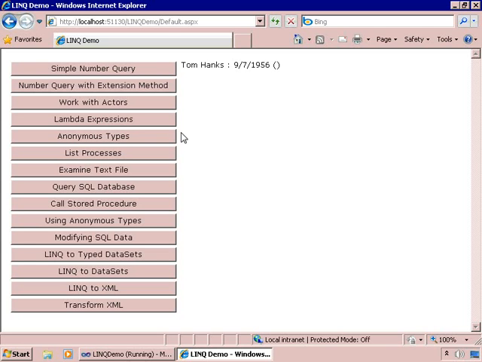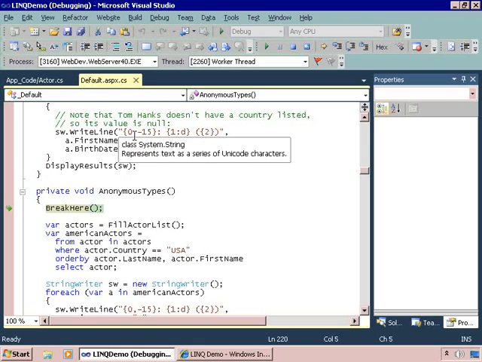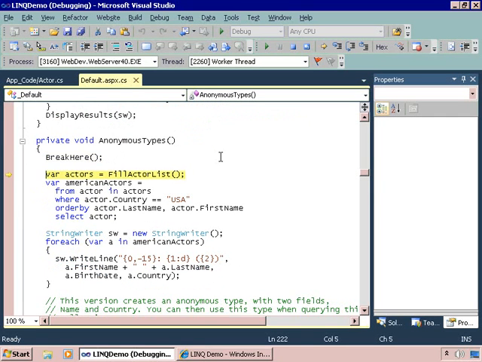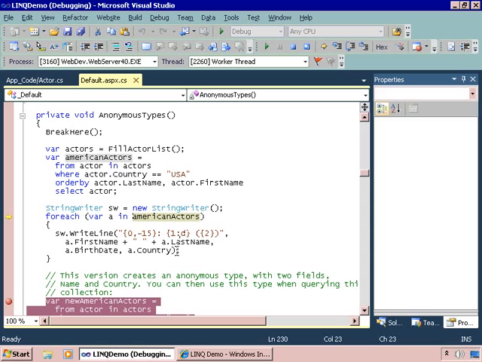To demonstrate working with anonymous types, I'll click this sample button, which takes us into code which, again, fills our list of friendly actors. And now I'd like to display a list of actors in the US, but I want to display, as we'll see in a moment, first name, space, last name in a list. And you can do it this way. You can concatenate together first name and last name for each one of them, and that works fine.